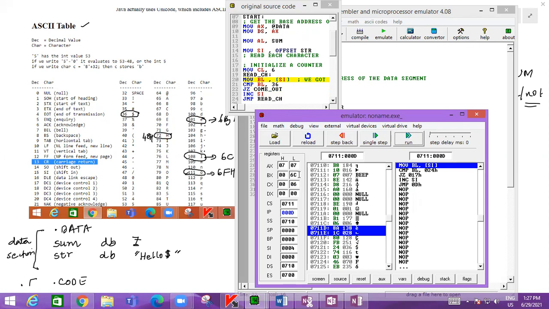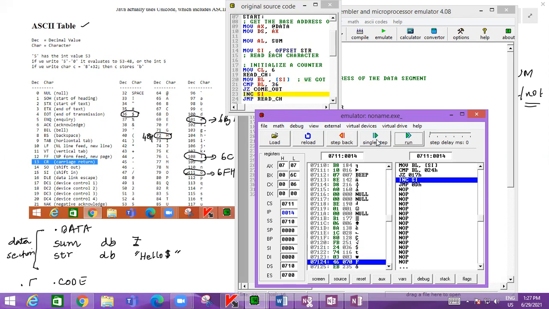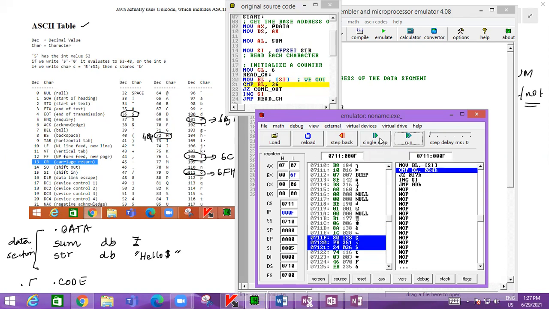6C, double L is there. That's why it will not change here. So it will be the same. Again, it is not equal to 0. Increment. Go back to reading the character. Now we are getting O. O corresponds to 6F.